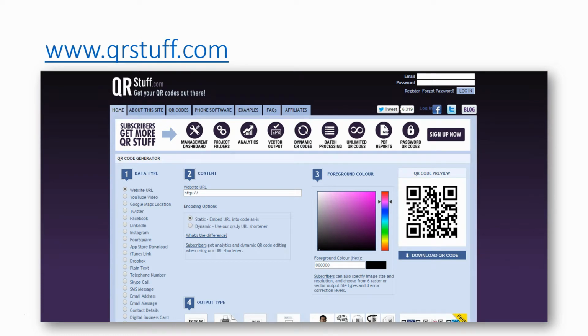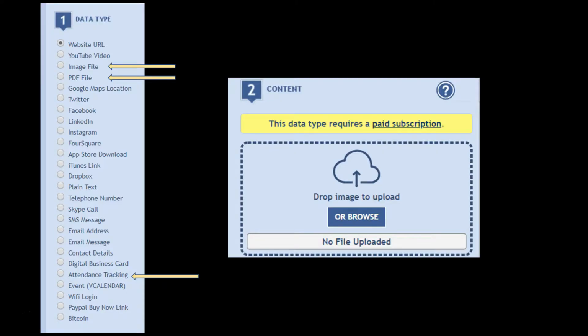Another program that I have used before, and there are some great advantages to both of these, so you need to try these out and play with them yourselves, is called QRStuff.com. If you go to QRStuff.com, you can utilize any of these types of data. The difference is that the 3 locations I have marked here with the arrows do require you to have a paid subscription.